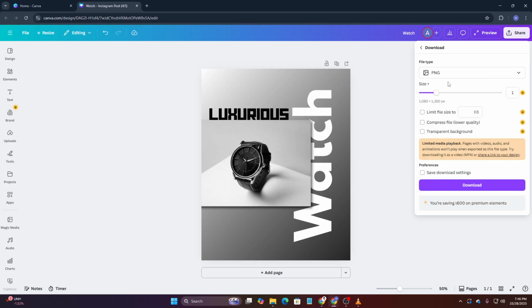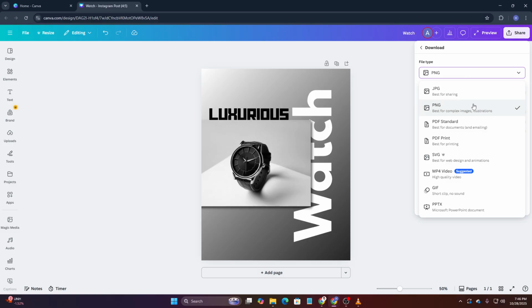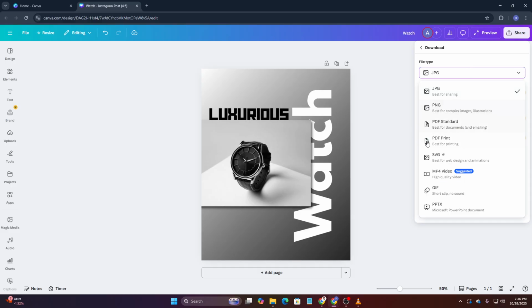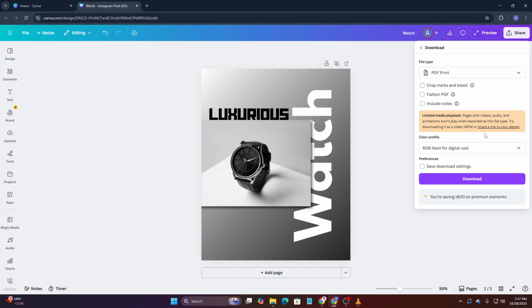PNG gives you high-quality images, great for social media or web use, and even allows transparent backgrounds. JPEG works well for smaller file sizes. PDF standard is ideal for online sharing, keeping your design crisp but lightweight. PDF print maintains the highest quality, perfect for physical printing.